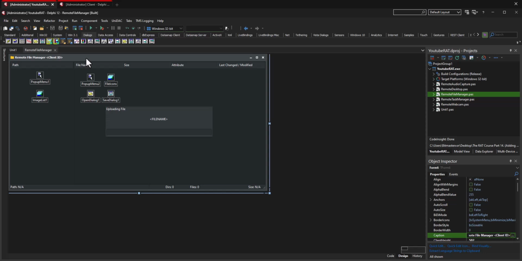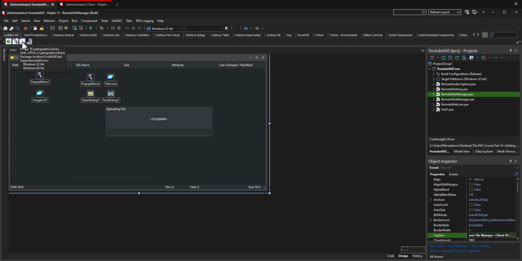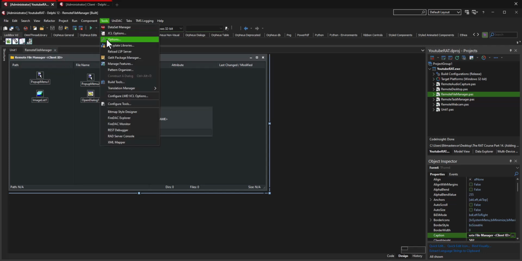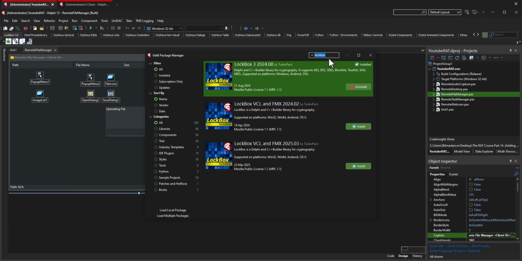Also, one other thing, just real fast: the codec. If you've been wondering throughout this whole video, "I don't have a codec or a cryptographic library, so how do you get it?" It's really simple, guys. You go to Tools, GetIt Package Manager, and then type in LockBox in the search. It's this one, LockBox version 3, 2024.08. At least this is the one that I'm using. There are later editions of it. I'm just using this one because I didn't have any issues installing it. So I just clicked install and it installed.